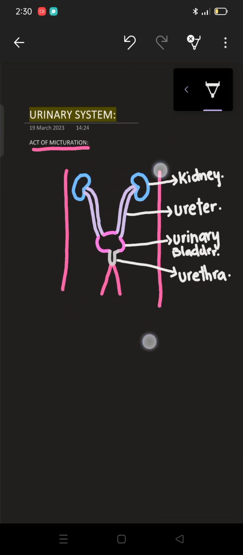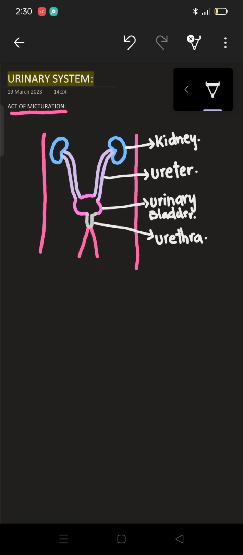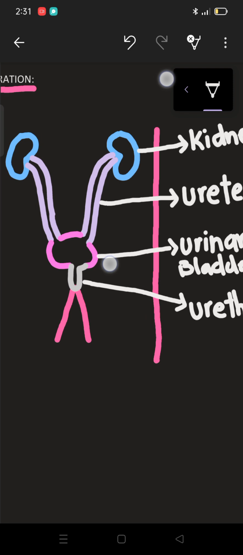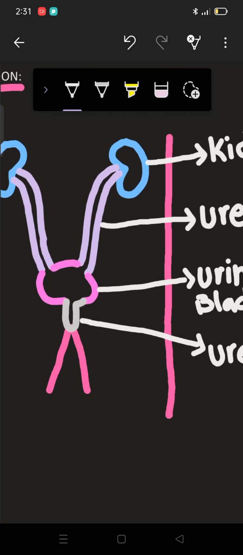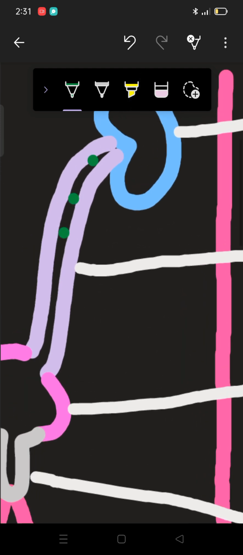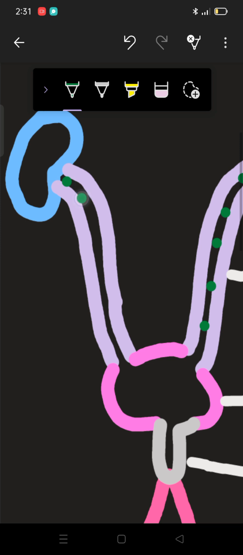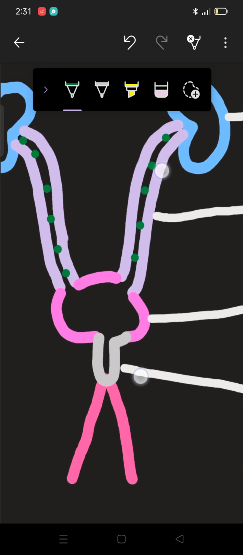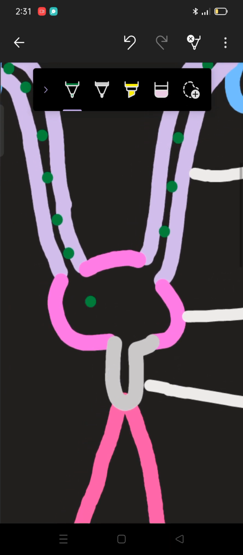Now we know that the formation of urine happens in the kidney. Urea was formed in the liver, then urea was brought to the kidney, and now the kidney will make urine. The urine will travel through these ureters, which I am making with green color. This is the urine, and ultimately it will go to the urinary bladder.